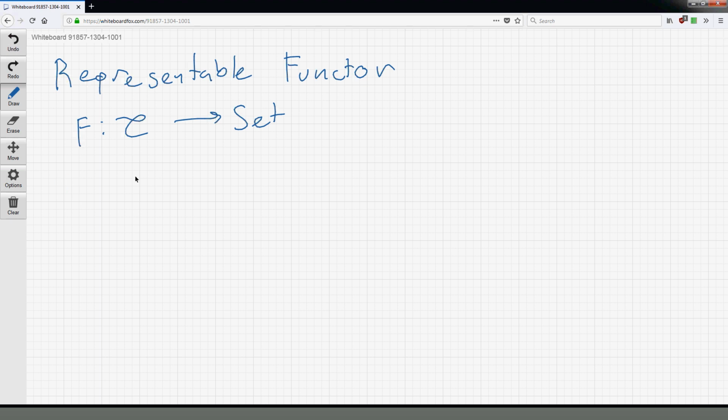I'm just going to do the shorthand. There exists an A in the collection of objects of C, some object A in the category C, such that the functor F is naturally isomorphic to the Hom functor given by A.